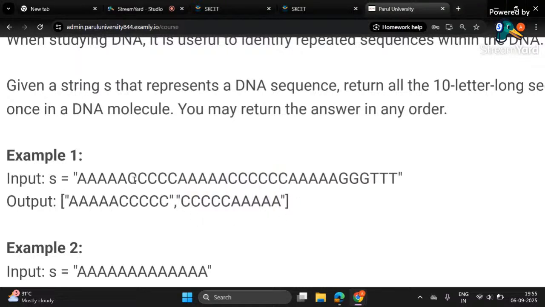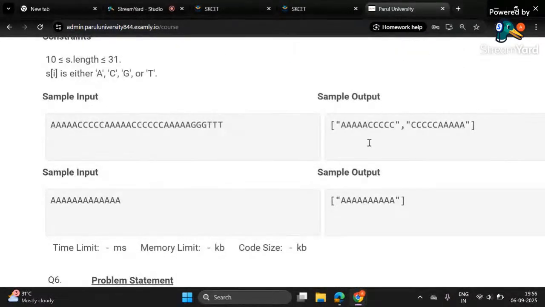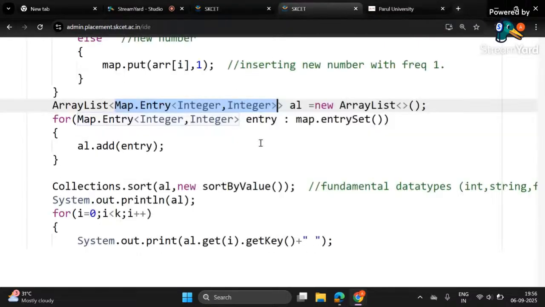And again 5C 5A, again 5C 5A. So this is again the repeated one. That's why they have given this output: 5A 5C is repeated, and 5C 5A is also repeated. The thing is, it's very simple. We need to fetch the substring alone. Clearly they have mentioned 10 letter long substring.